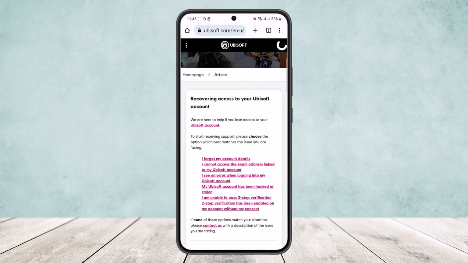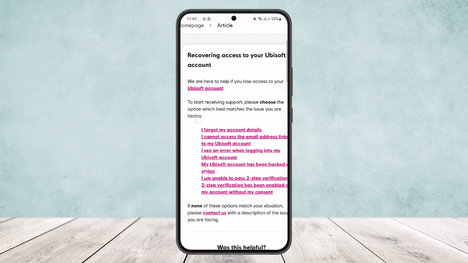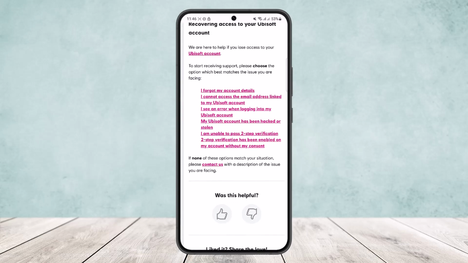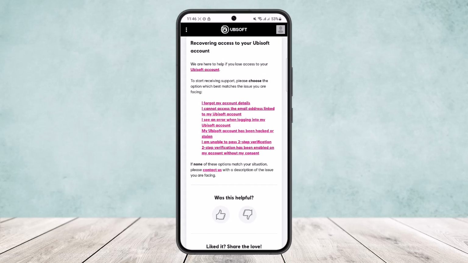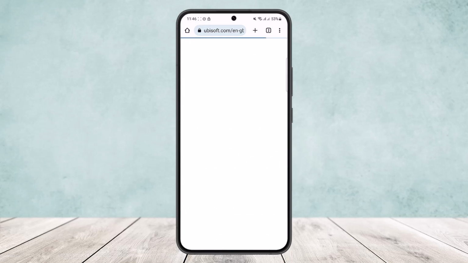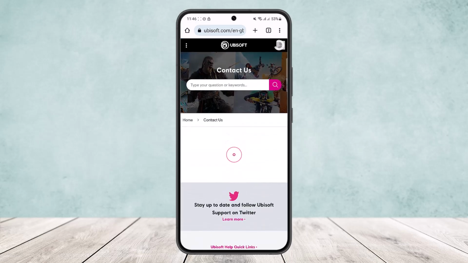You can see recovering access, and here you can see various options. I forgot my account details, I cannot access the email address linked, and you want to find the problem that matches these questions. Or if you don't find one, you can see here if none of these options matches your situation, please contact us directly. You can either select that option, but in case you forgot your account details, you can simply tap on I forgot my account details here, and once you do so it'll take you to another page where you'll have to add in your account details.